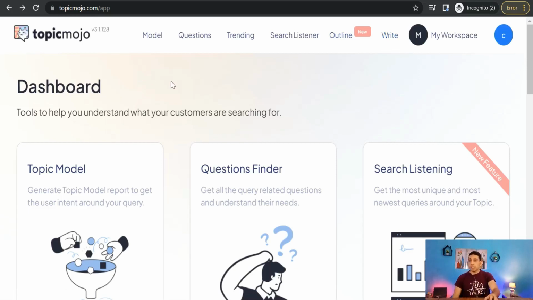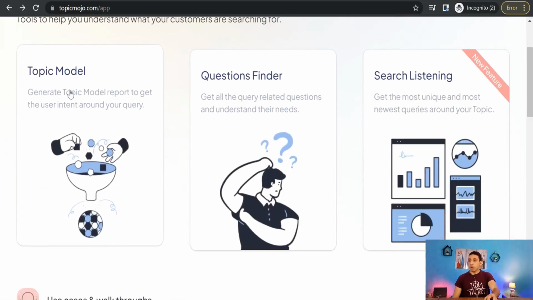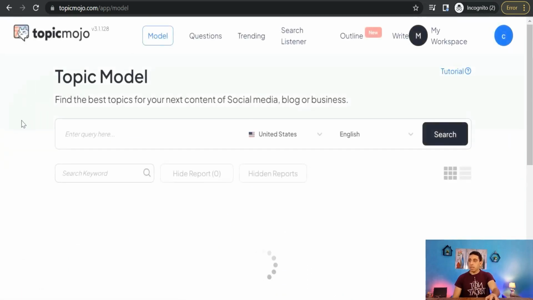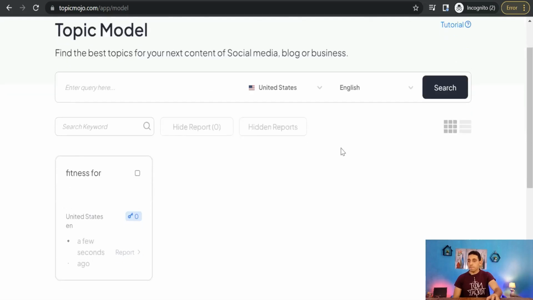Okay, so let's try one of these beautiful tools like topic model. Click over that, and here you can insert your query, your main topic or your content. So we can insert here something like fitness for. Okay, and here you have to select your country and your language. Just click over that, search. And in just a few seconds, it gives you a full report of your ideas that you want to create your upcoming videos and your upcoming articles.